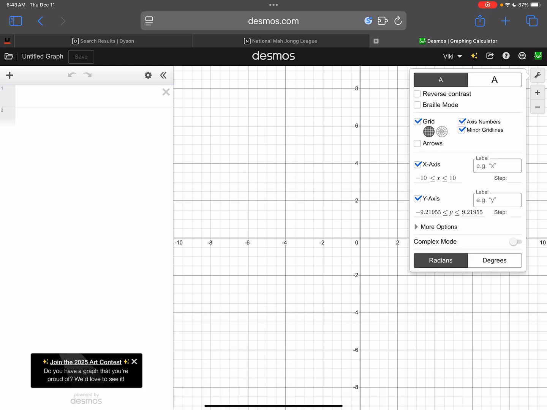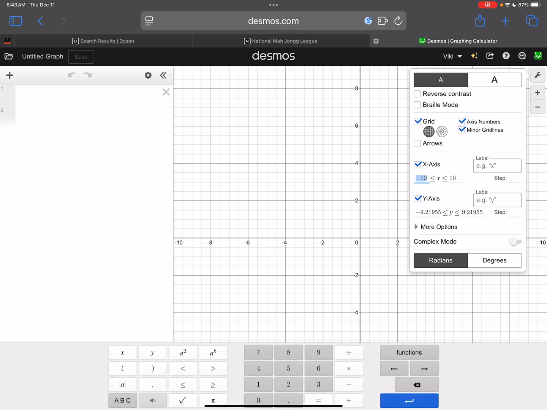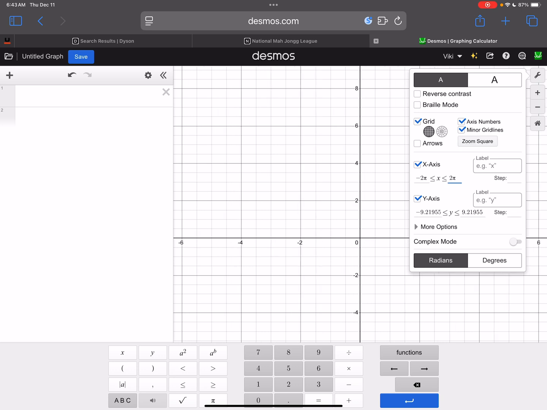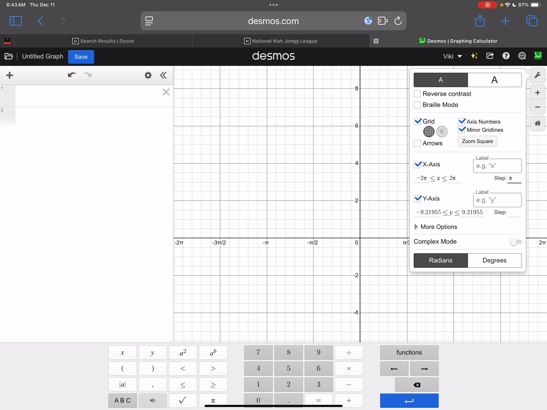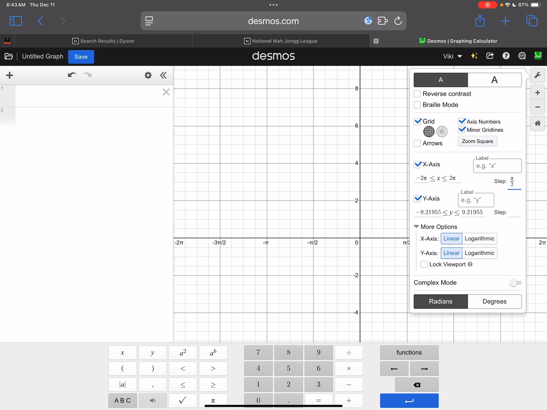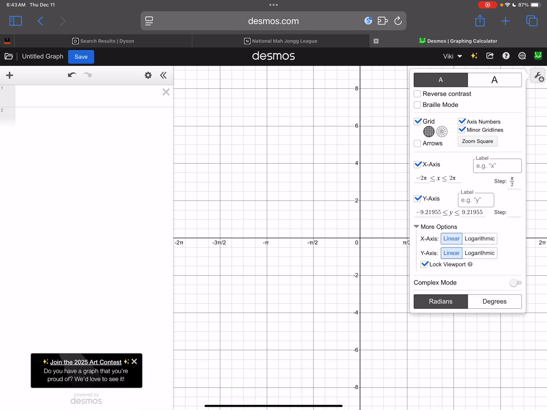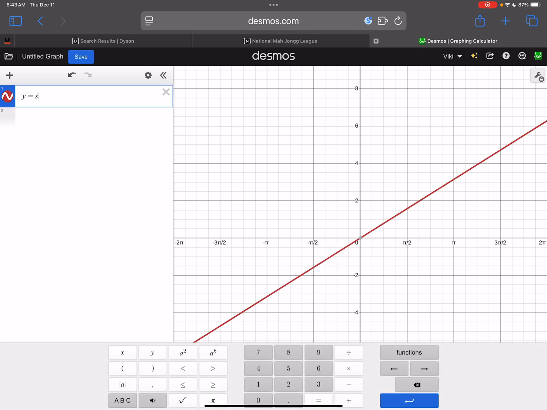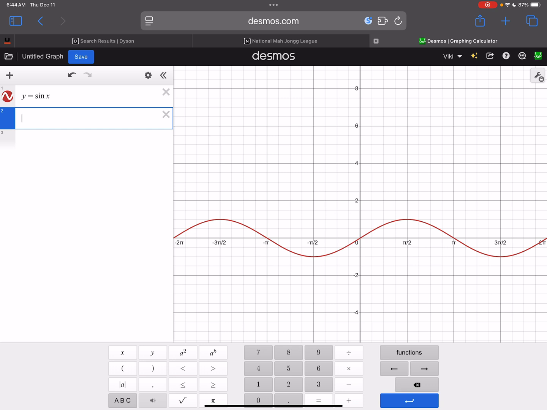So go up to the wrench, and remember we're going to change our x-axis to -2π. And then we're going to change the max value to 2π. And we're going to change our step to π/2. And I will go into more options and I will lock my viewport so that I can have a nice canvas for my artwork. And now I'm just going to add a few functions. So you're going to need 6 altogether.